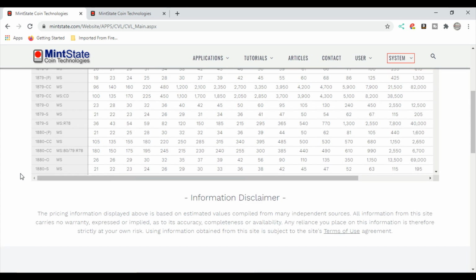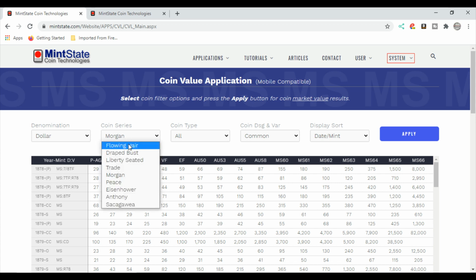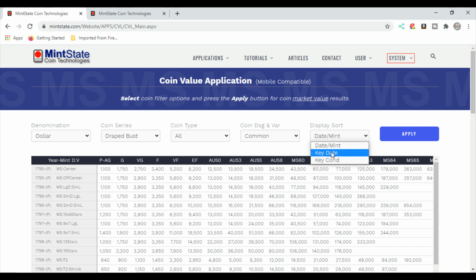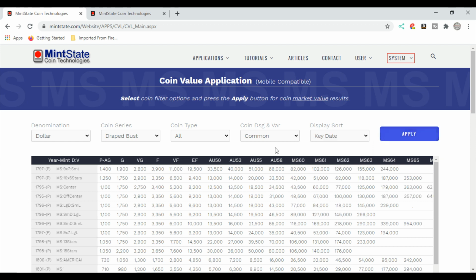Let's take a look at how you can pick what coin. You can use Draped Bust if you want, go to Draped Bust and hit apply. You can actually go to key dates, and it'll give you what the key dates are. And like I said, we don't have the varieties set up yet, but in the future we'll have the varieties listed.